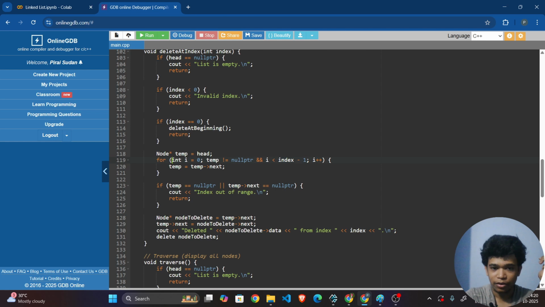So this loop will be going for, like, there are two conditions. One is temp should not be equal to null pointer, as well as i should be less than index minus 1. Then only this statement will be executed. Now, if temp is equal to null pointer, or temp next is equal to null pointer, which means it is out of range, we cannot delete that because there is no node existing. Can you understand this? Yes.